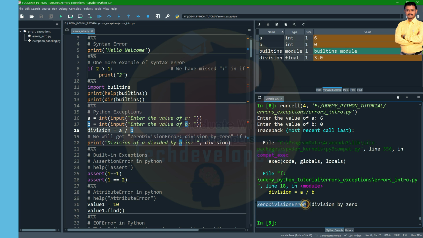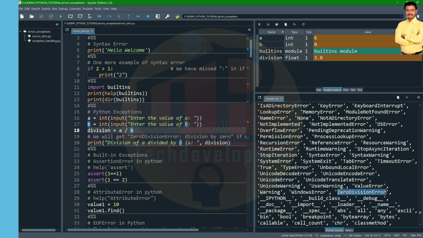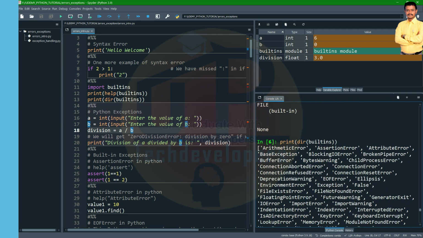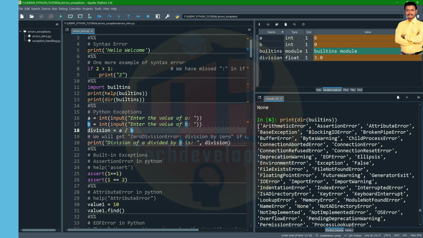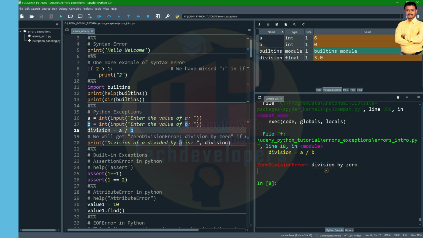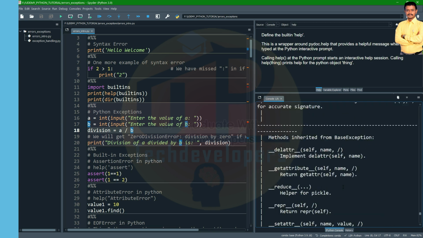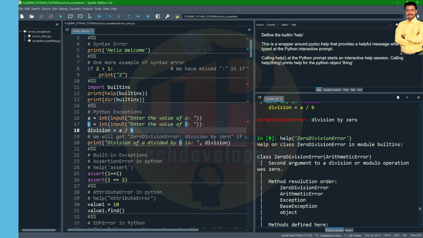So we have seen this zero division error in the built-ins. It is available in the built-ins module. And the description is division by 0. We can also get help on this zero division error using the help function and place the zero division error, and here we got the explanation for zero division error. Help on class ZeroDivisionError in module builtins.